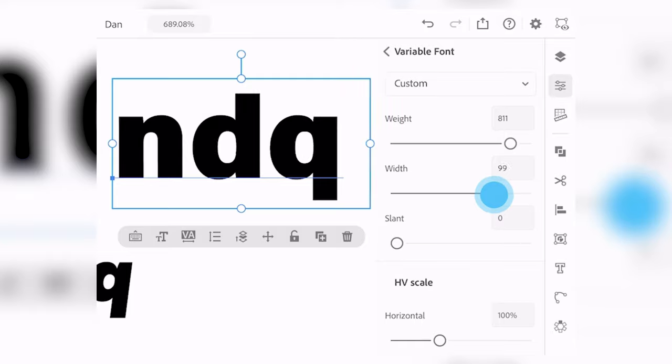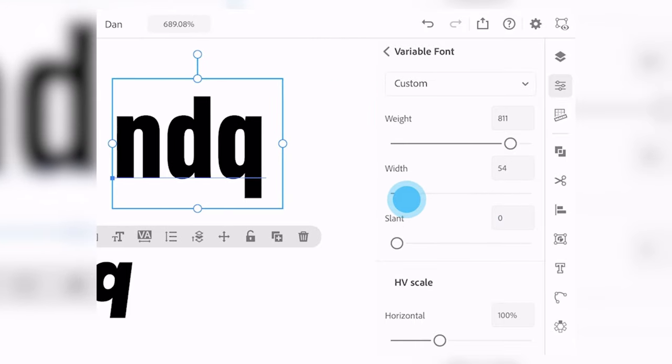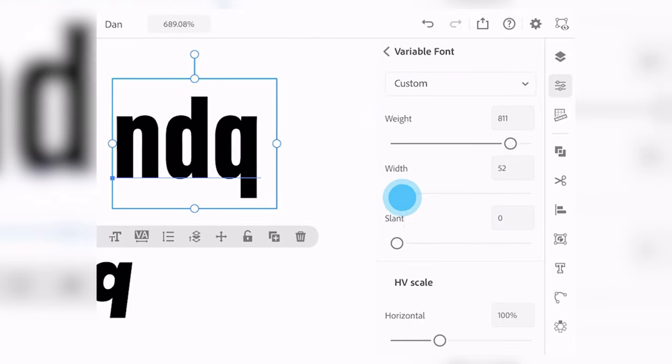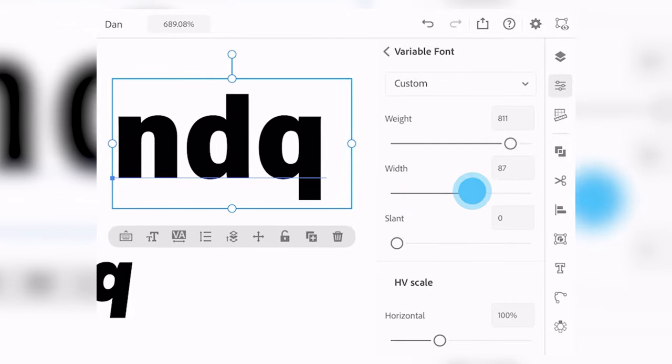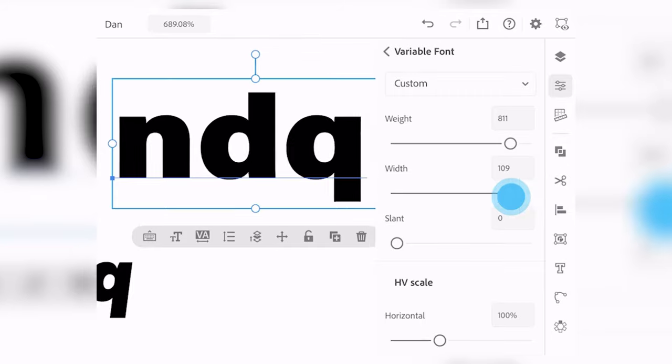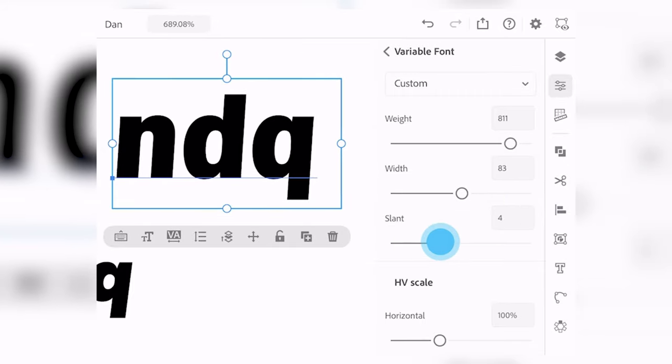So same with width. You can find a narrow font. Look at that, compressed. I can't remember what they all are. Condensed, compressed. And then we start getting into the wide and extra wides. Oh, look at that, slant. It's not just leaning it over, even though it kind of looks like it.